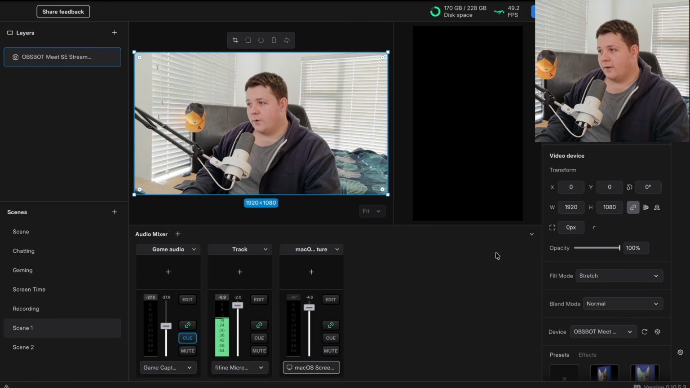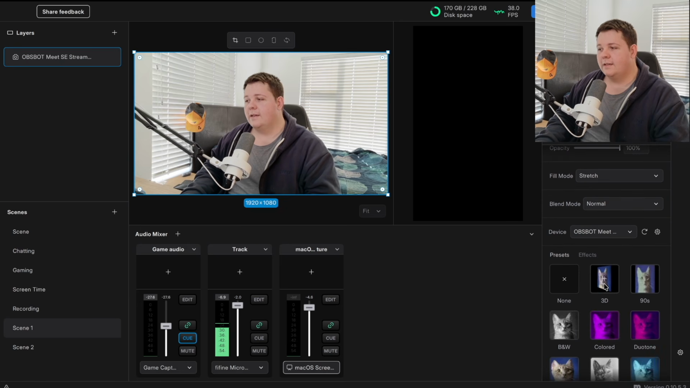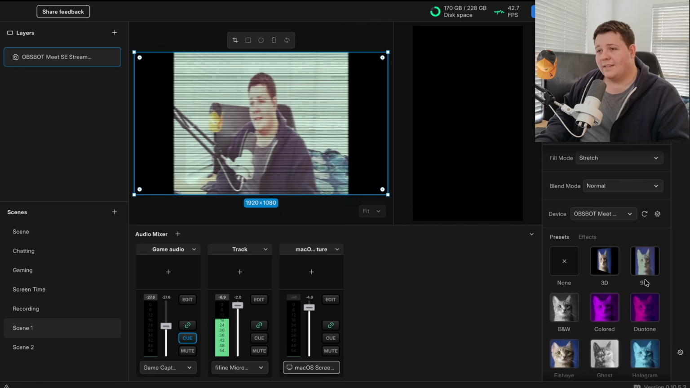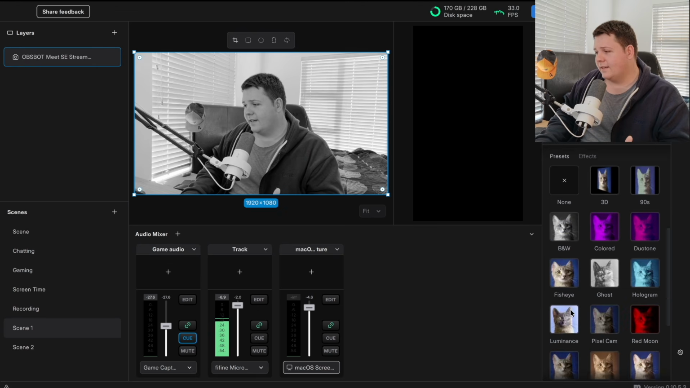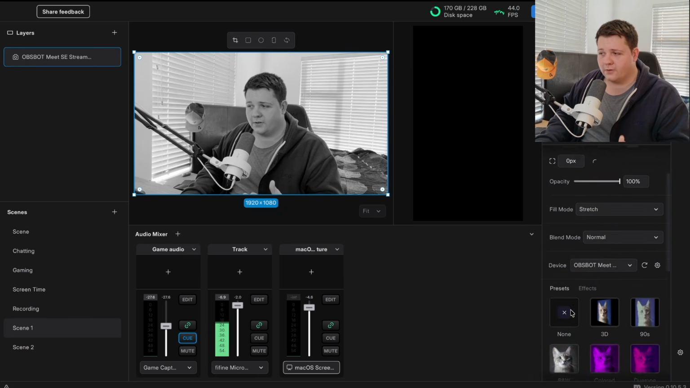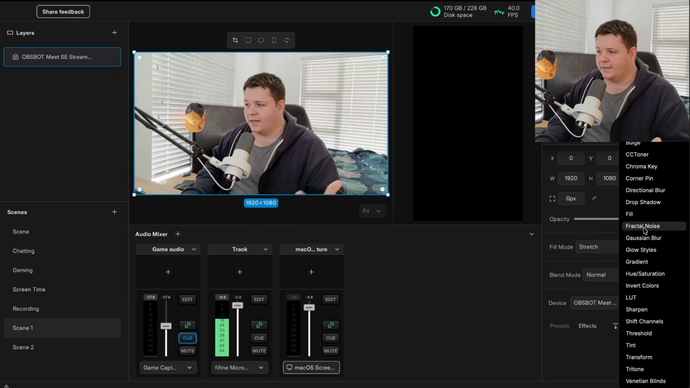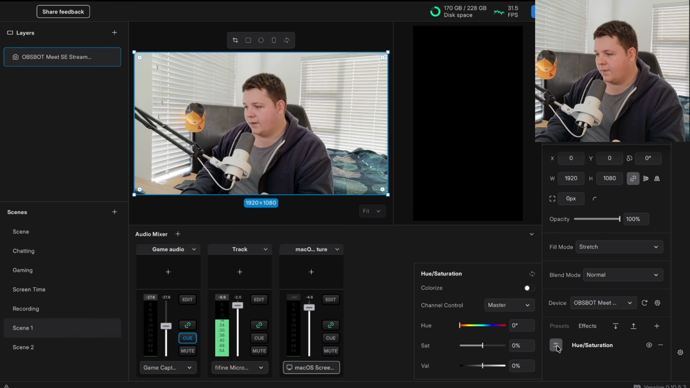Now, of course, if you're wanting to maybe add some effects, you can go to the right hand side here. You can see you have presets. You can choose a 3D preset or give a 3D effect. You've got 90s, you've got duotone, you've got colored, black and white, you name it. You have a lot of options to go for. Now you can even add more effects by just going to add. Let's say I want to make the camera look more vibrant. So we can just go here, go to our hue and saturation, and we can go to the settings and we can just adjust the hue if we're wanting to.